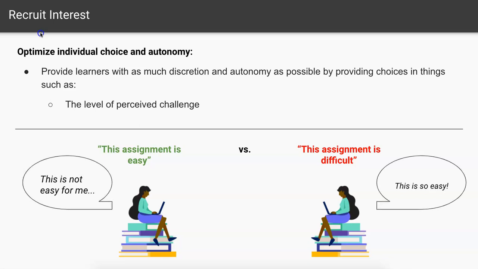Some students you may say an assignment's easy and they say this assignment is not easy for me. And you may say an assignment is difficult and it may be very easy for someone. So you really need to take down that labeling of your assignments, because things are easy to some people that are not easy to others and vice versa. So by allowing them to perceive their level of challenge on their own gives them more engagement in the class and more control over their learning process.